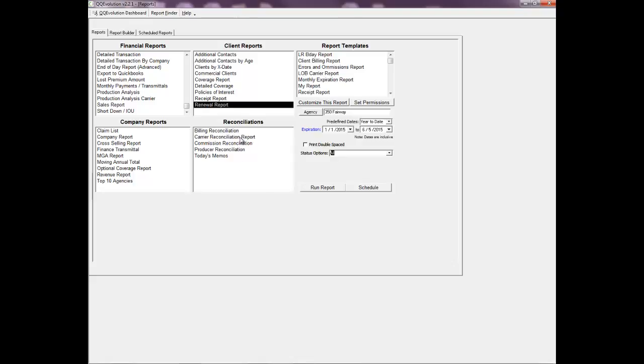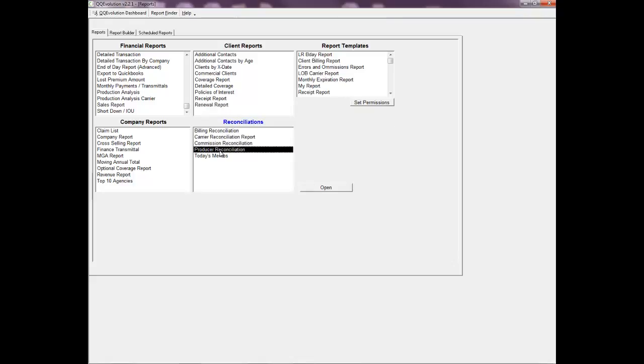Below the client's report section, we also have the reconciliation section. Now this is where your commissions are reconciled for both the agency and the producer. We have the billing reconciliation, which will allow you to view any outstanding debits or credits on a customer account that you need to reconcile, as well as printing a report on any active memos for your agency.